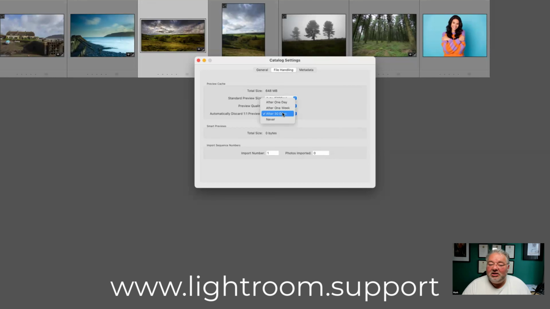Okay, so I have them for a week. That's what I do in my commercial catalog. This is my training catalog. I have them in my commercial catalog for a week, and I build them on import. So every time I import them, and I will show you how to do that very, very quickly, I build them on import.